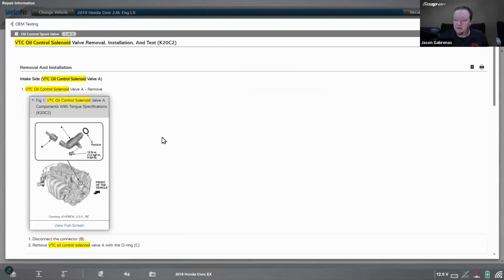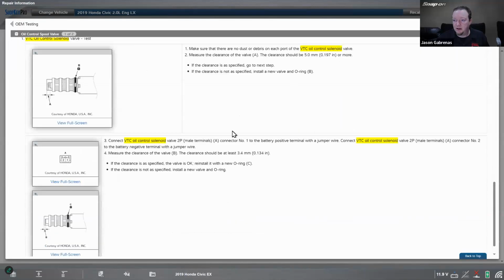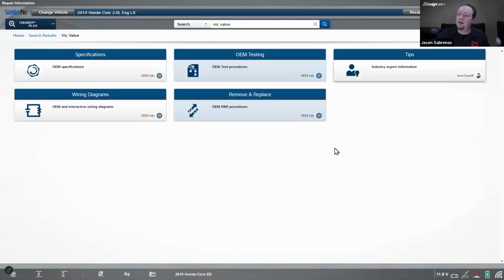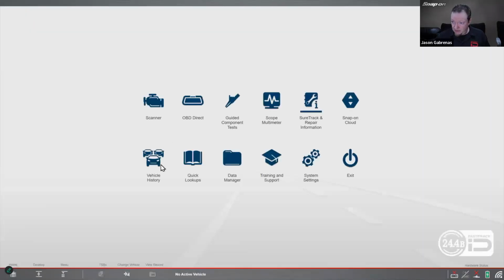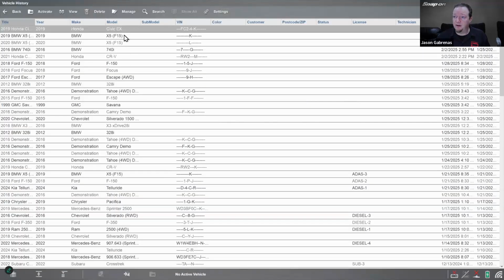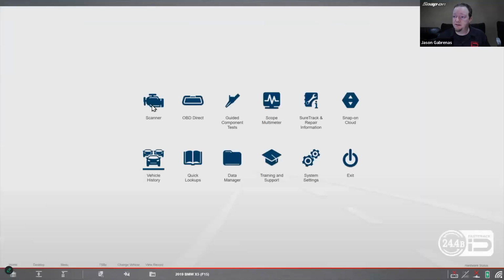Okay, some tests as well. That's because it's the same information as before. Okay. All right. And then we also have a BMW here, so we can look at a little bit on the Valvetronic.